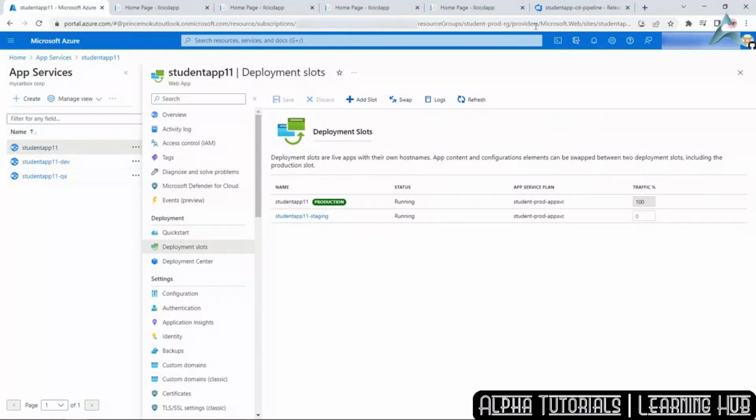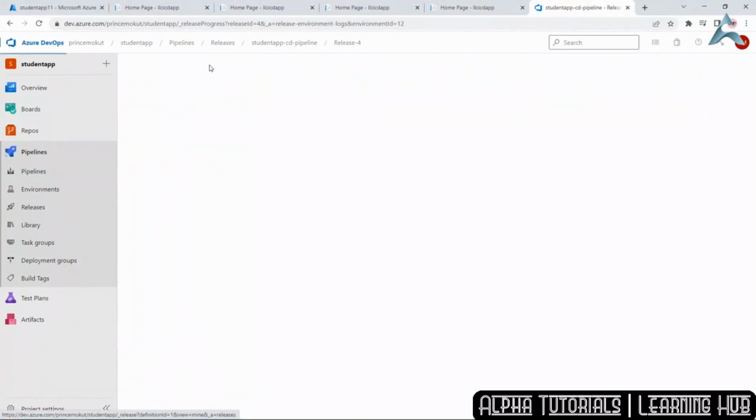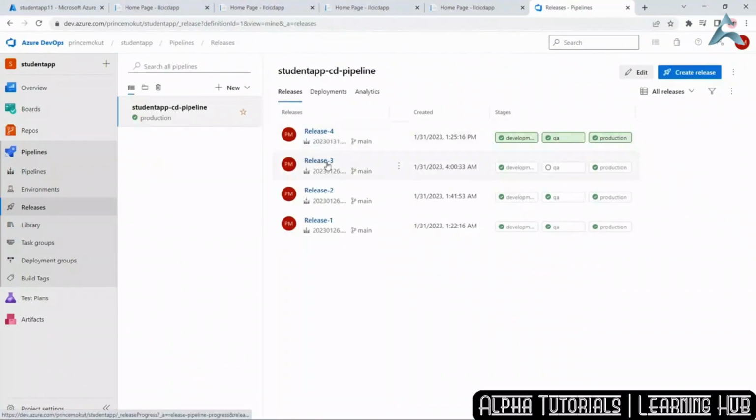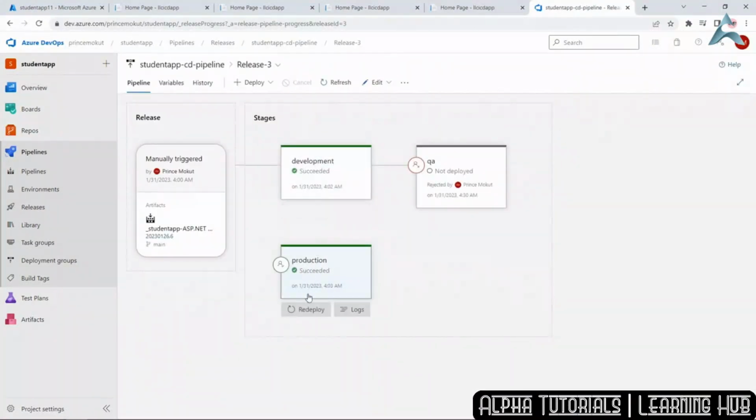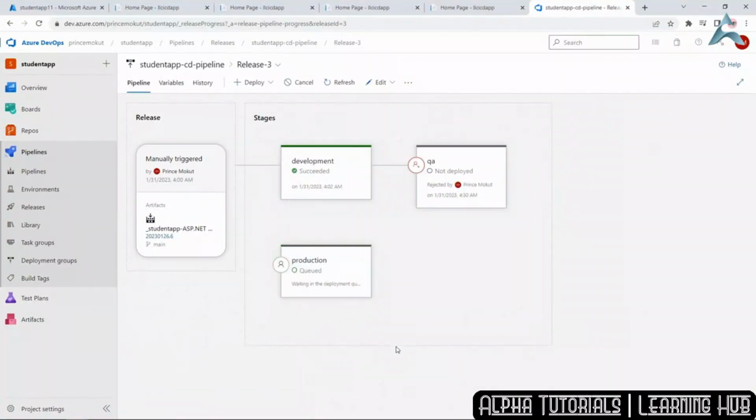Or back in my DevOps portal, I can go back and select a previous release. Select release 3, for example, and then try to redeploy for a production stage. This will still require an approval, and you can get the necessary approval and redeploy old versions of your release. Once this is completed, you can still browse the URL and you see that the previous version without the serial number will be deployed to the production slot.